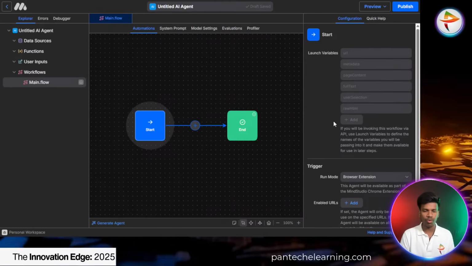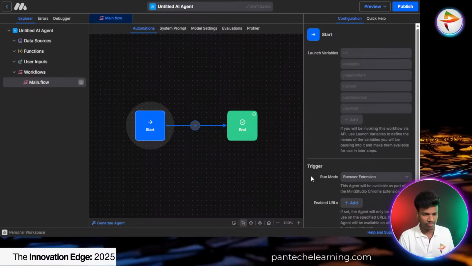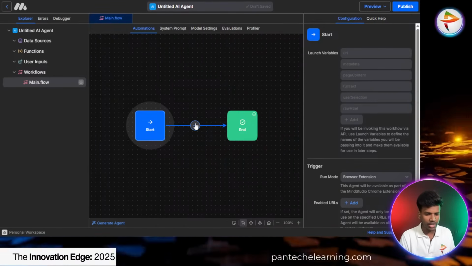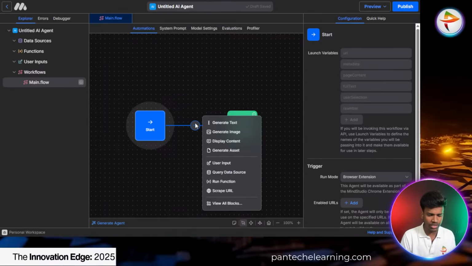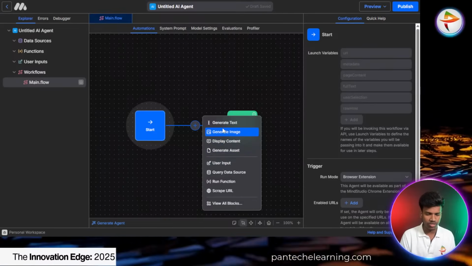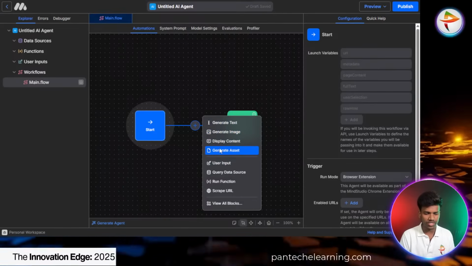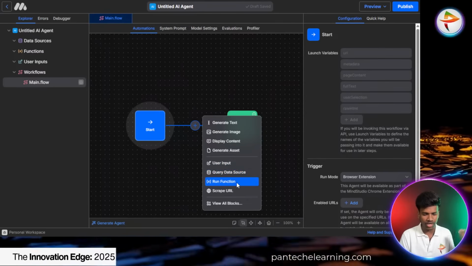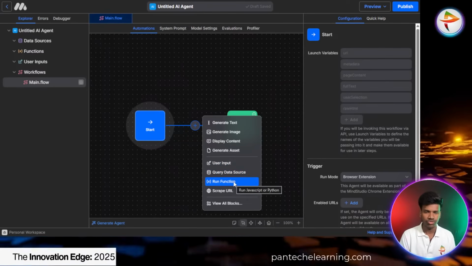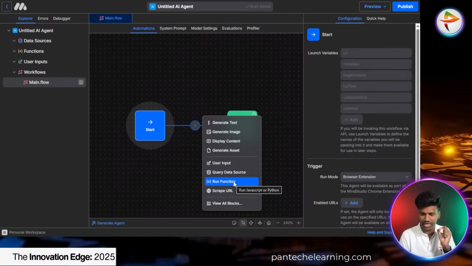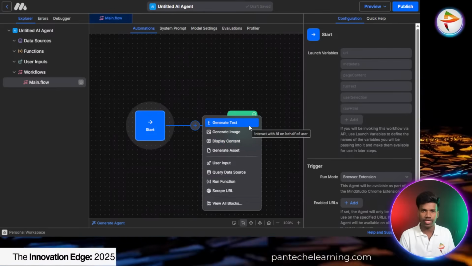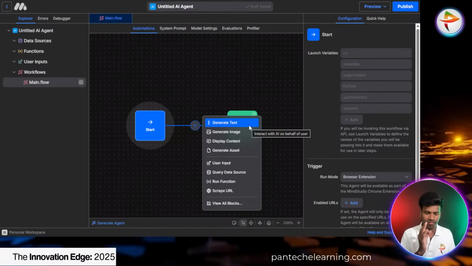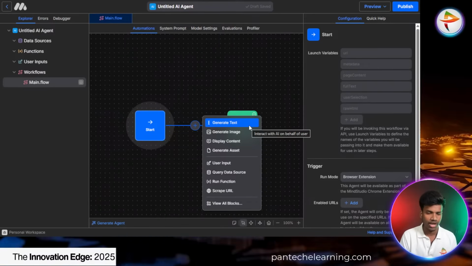Before that, where we can implement this? You can go with the second, the plus option. You can click the plus option. Multiple options are asking here: generate image, text or display content, generate the asset, user input, query source, and everything we can connect here. The most common thing is generate text. In every agent it is definitely available. It's not a limited one.